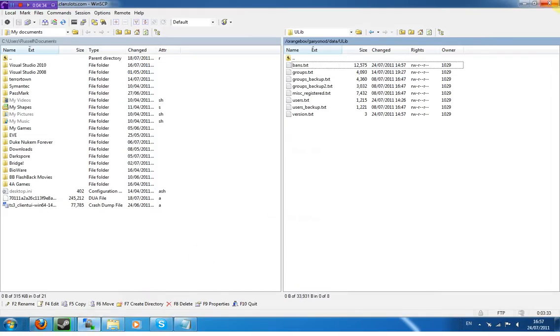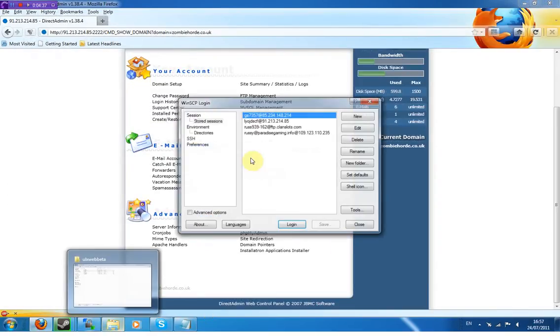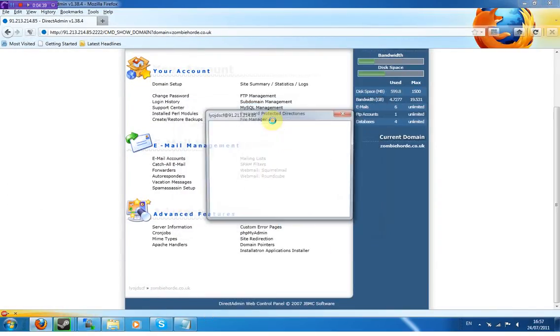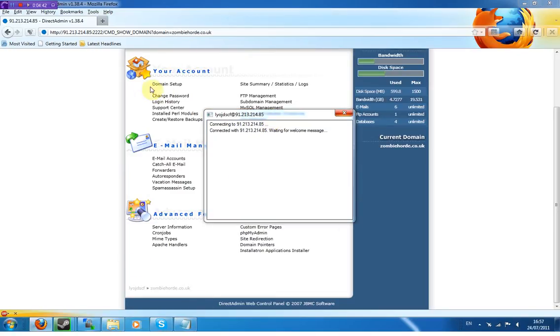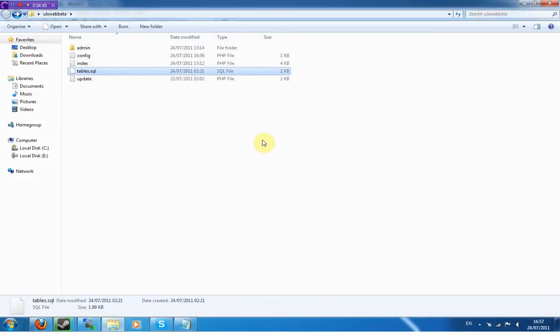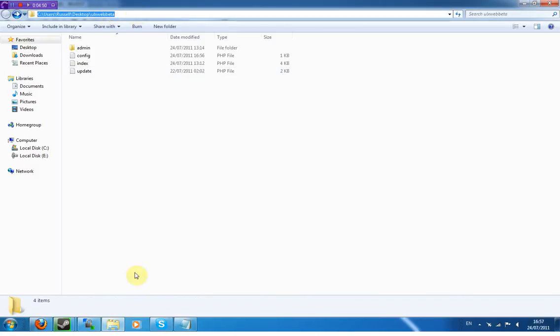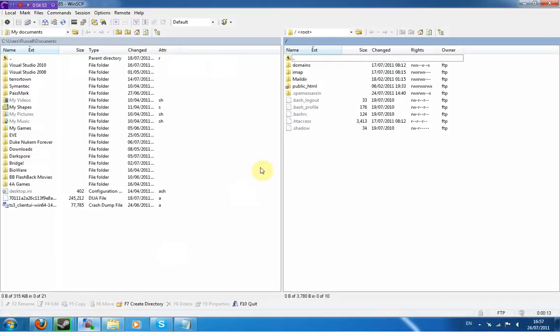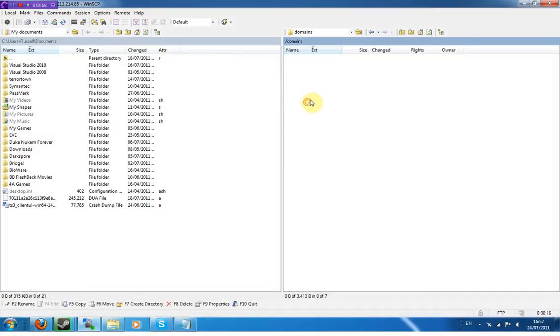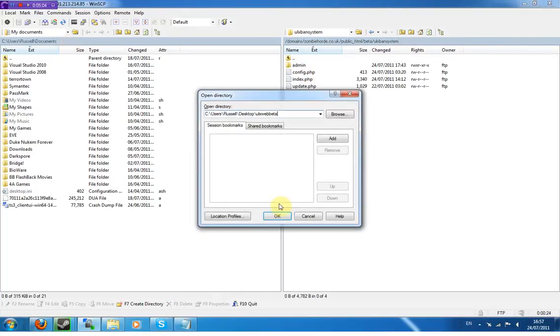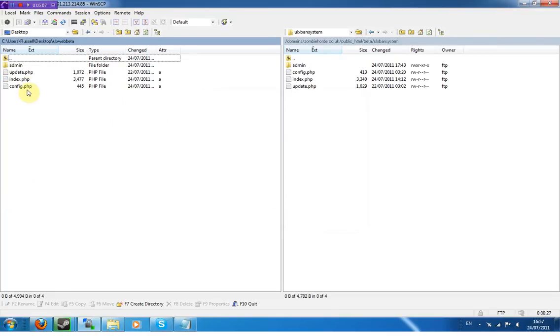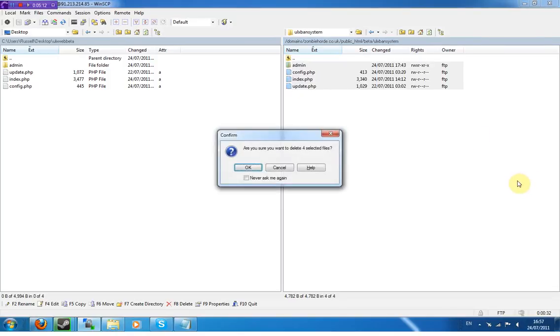Now you need to go onto your web host's FTP and upload everything apart from tables.sql. You don't need to upload that, so I'm just going to delete it to make sure that I don't upload it unnecessarily. You need to navigate to where you wish to upload your system, and navigate to your system on your computer. And I've already uploaded it if you haven't noticed, but I'm going to upload it again as I think that's an older version.